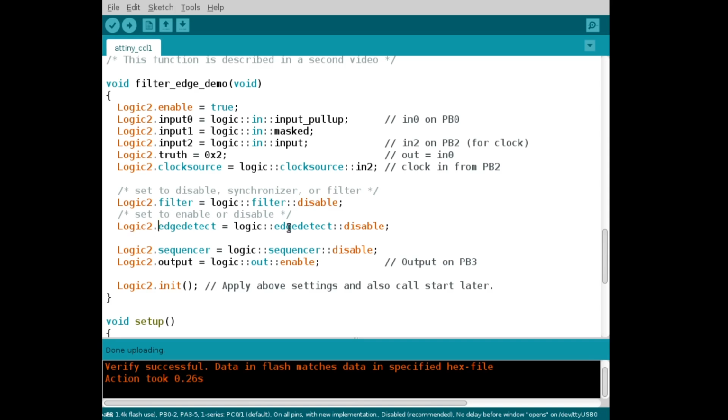And then for the edge detector, you just enable it or disable it. But if you enable it, you really should have the filter set at least to synchronizer, if not filter. I don't think it can be used to disabled. That would be unwise because you're sending data to a clock domain.